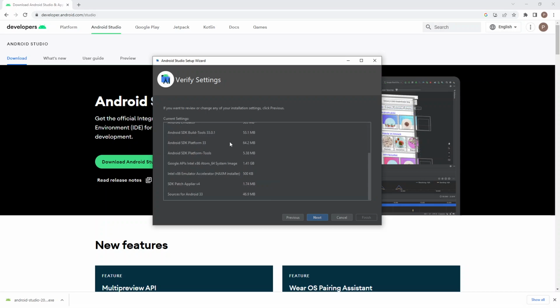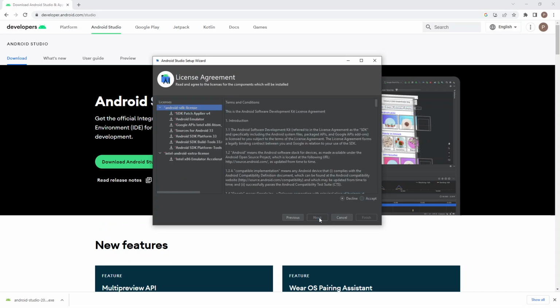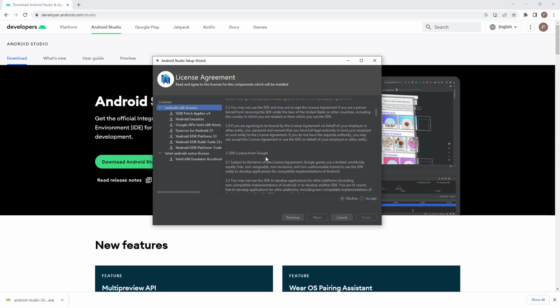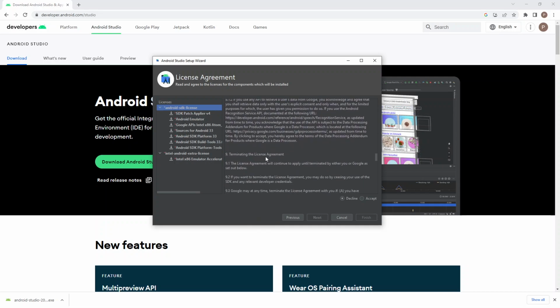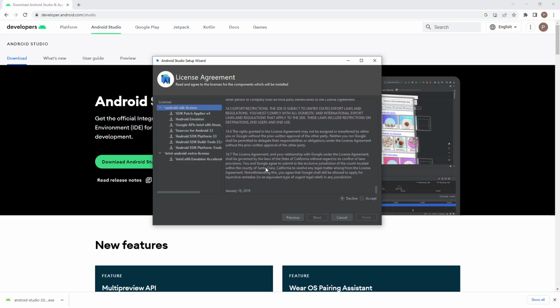In this section, it's asking me if I want to review certain things. Again, the defaults are fine here, so I'm just going to click next. Now it's asking me to agree to the license agreement. I'm just going to scroll through that, and you should probably read through that agreement in your own time. I'm going to click accept.